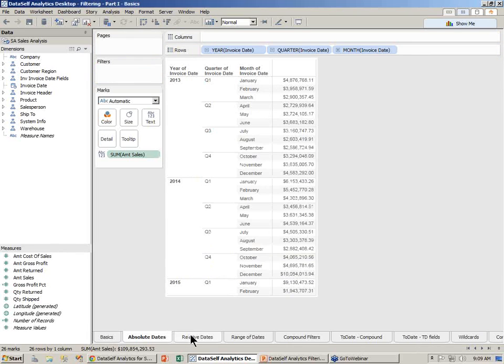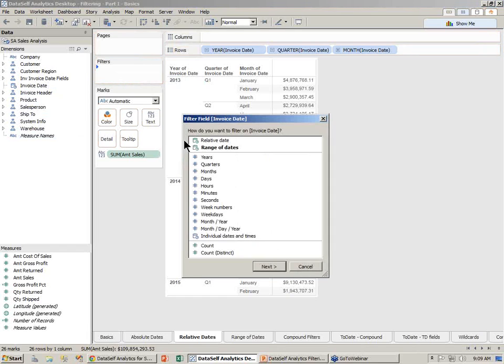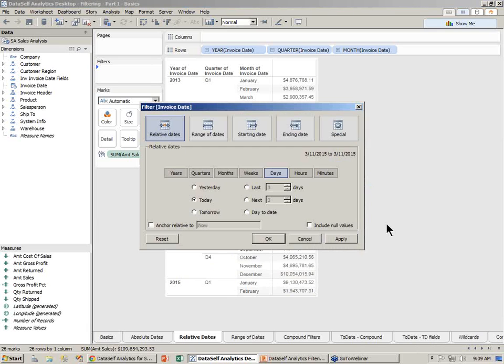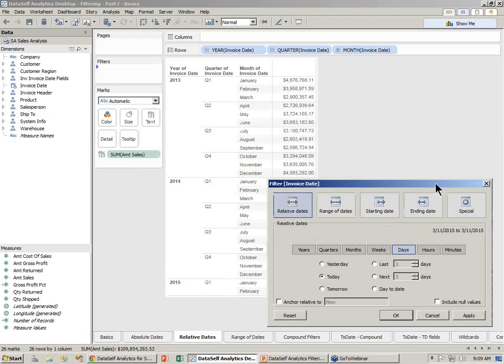Now, let's go to relative dates. Filtering by relative dates is actually one of the most popular ways to filter by date. So let's do the same thing. We move invoice date into the filter shelf, and now we choose relative date. What is the difference between absolute and relative dates? Well, relative dates will filter your report based on a time bucket compared to today's date.